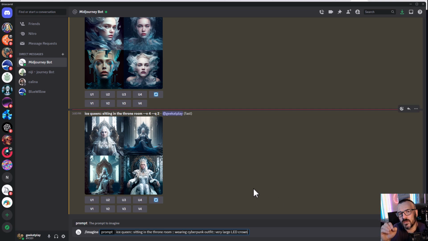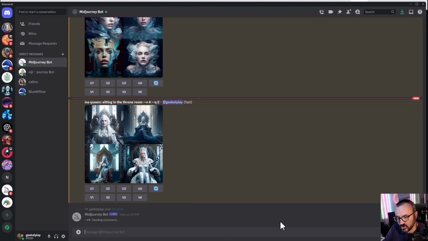However, if you want to put more emphasis on some specific element, like for example the crown, I can put the double colon again, and I can increase the weight. By default, the weight is 1, and weight is how important it is. So what if I put 1.5? It means it will pay more attention, be sure the crown is there, and it's a specific crown.